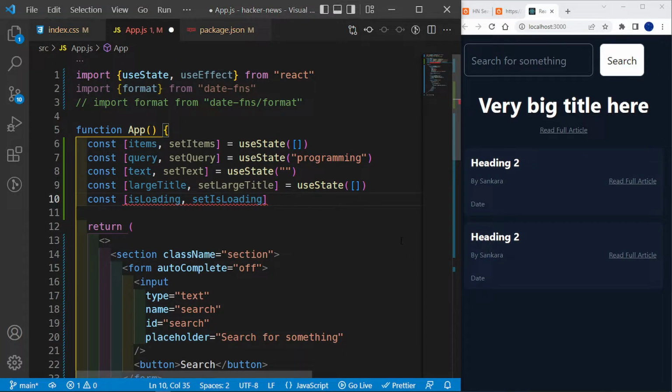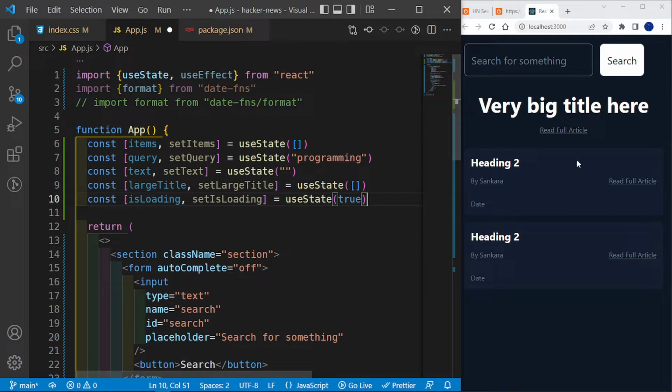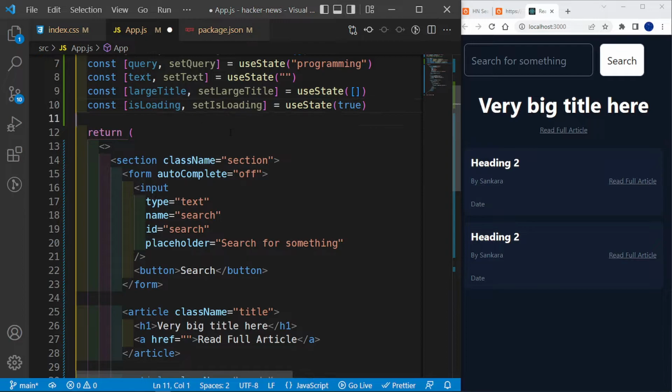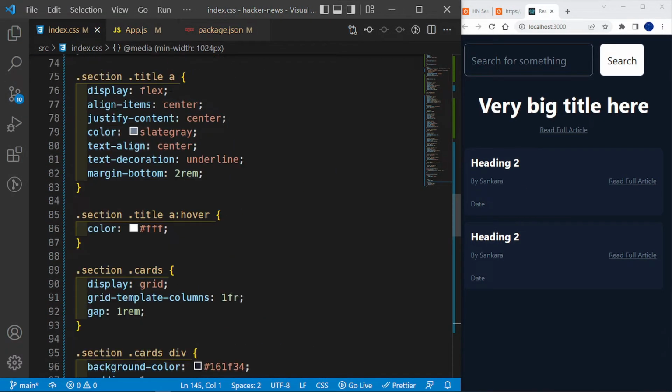And this is going to be a boolean, so we're going to set it equal to useState, and by default it's going to be true, because the loading state is always going to be showing if we don't have our data. Okay, so once we have that, let me just remember to scale up this huge h1.